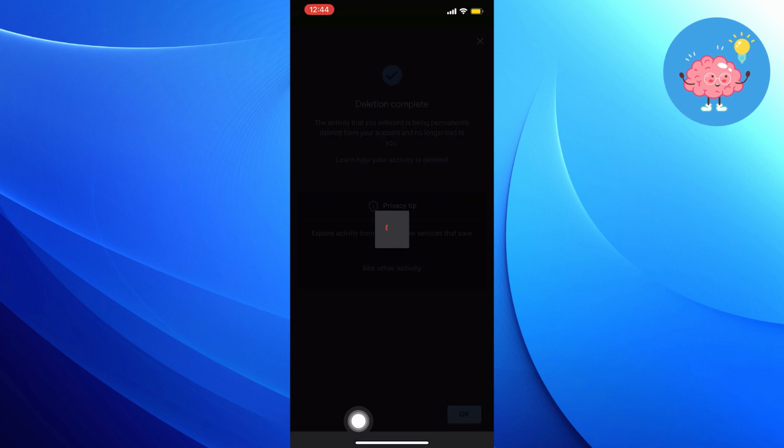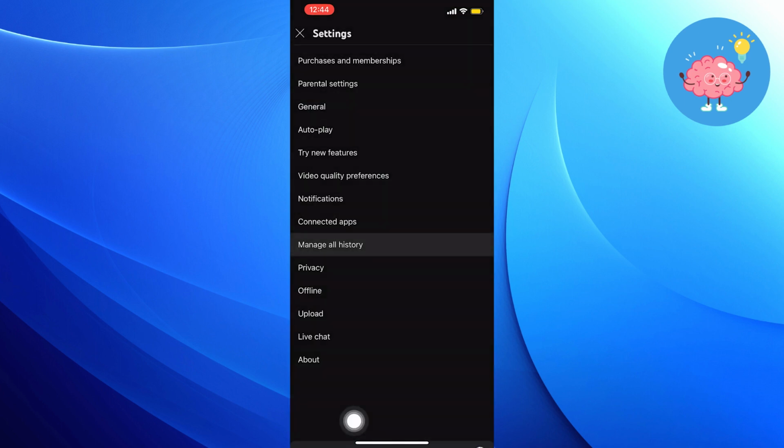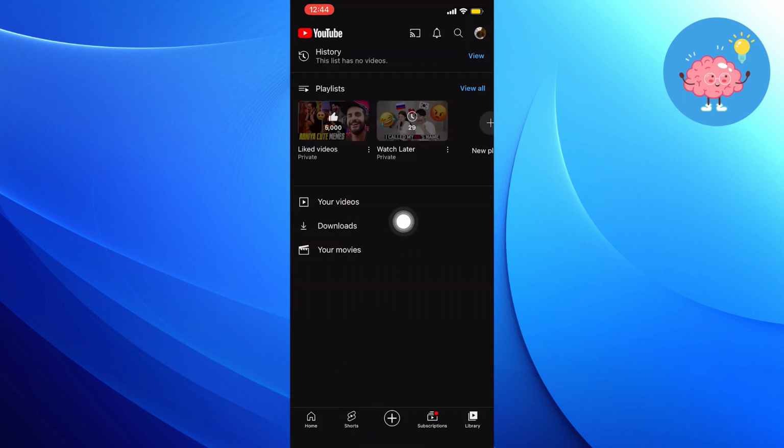After deleting the history of all time, as you can see, there's nothing left in activity. From the library page, you can see that this history list has no videos.